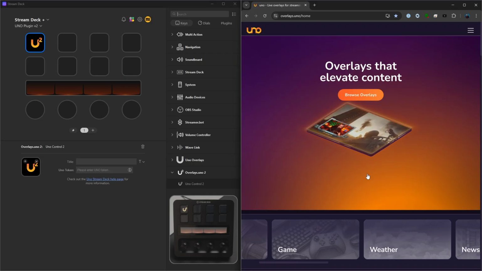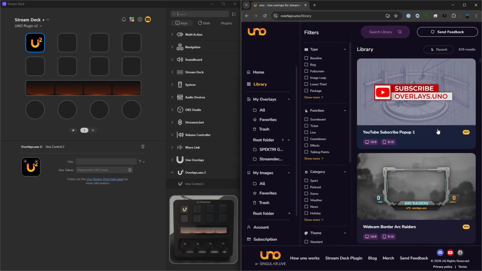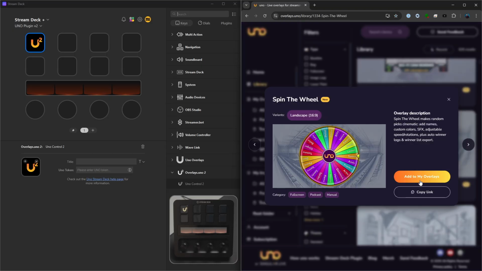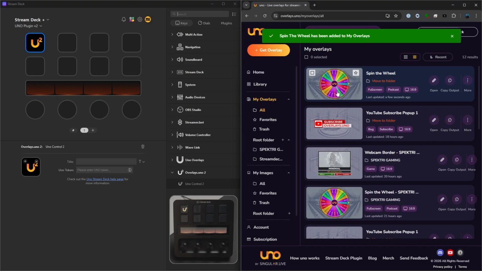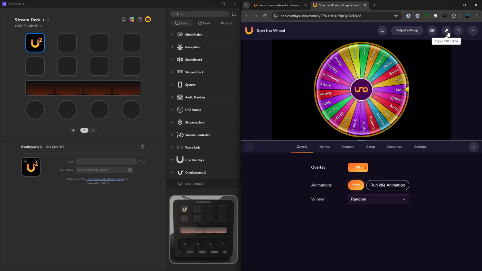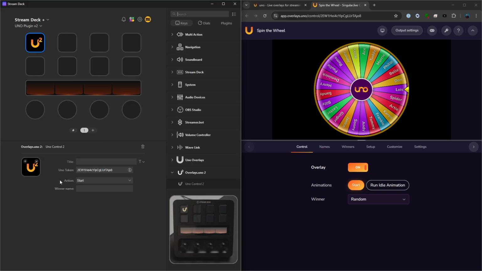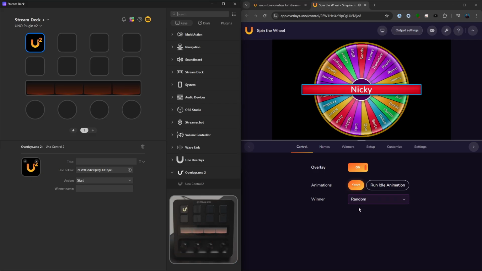And back in the Uno homepage, we can go over to Browse Overlays, scroll down until we find, for example, Spin the Wheel. We can add it to my overlays and open it up. And it's as easy as copying the token, pasting it over here, and that will give you a list of actions that are available with this overlay. So let's pick, for example, Start. And now instead of clicking Start here, we can just use the Streamdeck. And congratulations, Nikki is our winner.